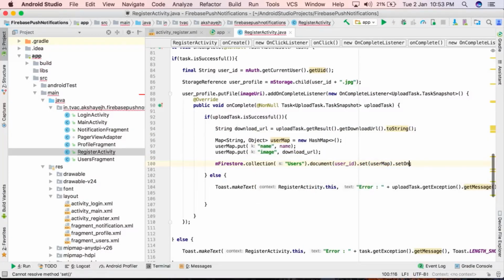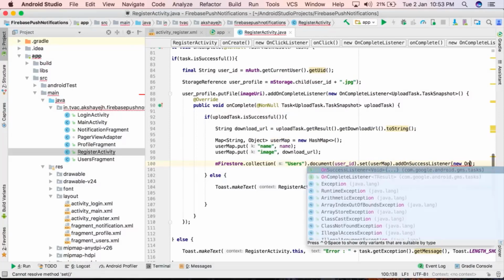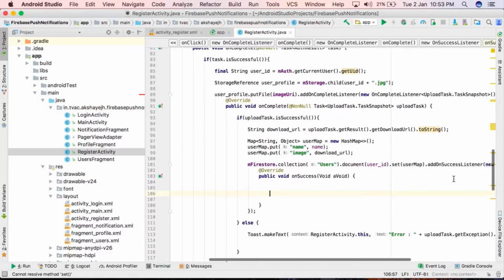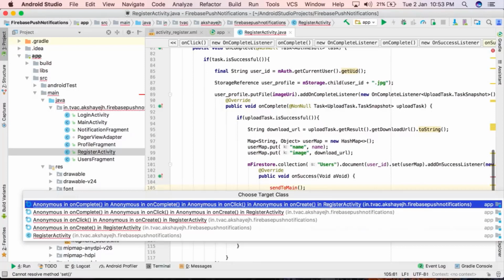So let's add, on user map dot set, or sorry, add on success listener. So this will be an on success listener. Also I would advise you to add the on failure listener as well. So here, if this is successful, we are going to send the user to main activity. So for that, I'm going to create a new method. This is going to be send to main.